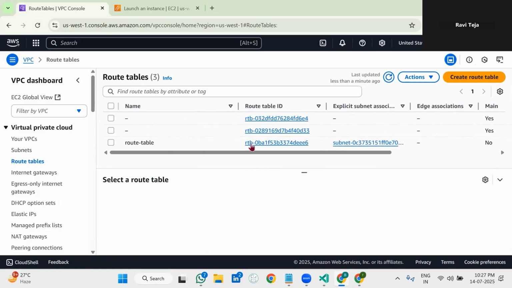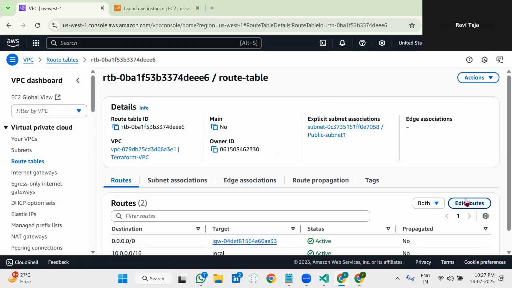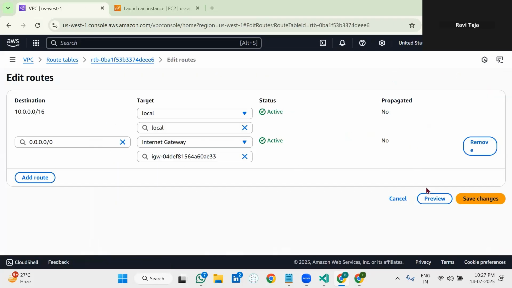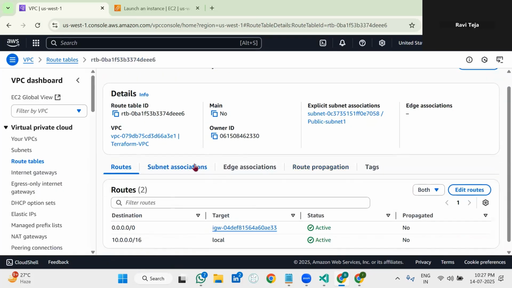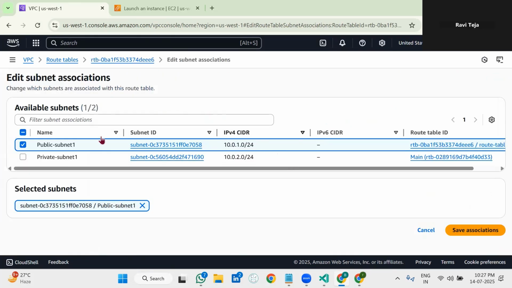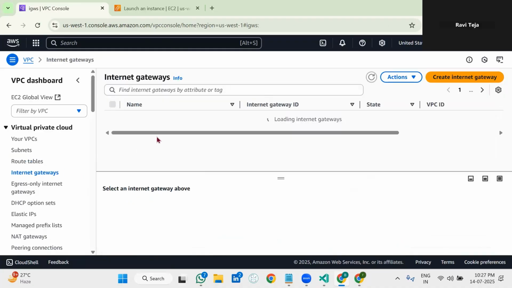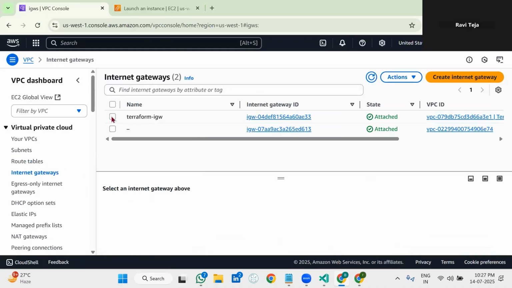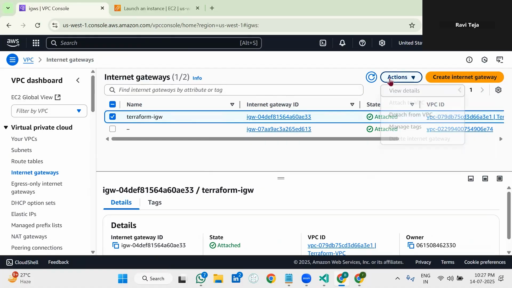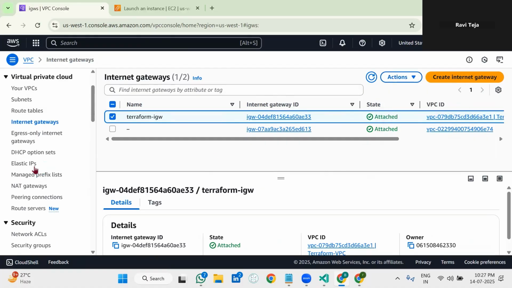This is our route table. In the route table, I associated the internet gateway. Also, under subnet associations, you can check that the public subnet should be there. Right. So cancel this. Click on internet gateway. That is also attached to the VPC. You can observe the detached VPC, right? It's going to be attached.